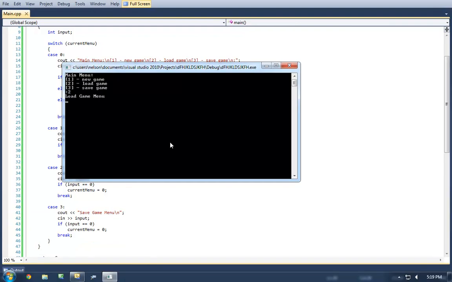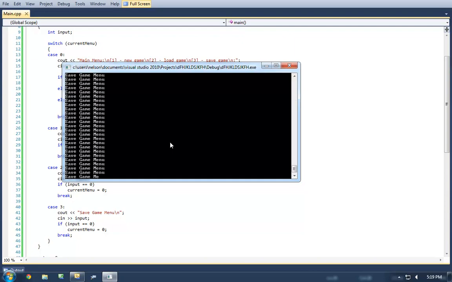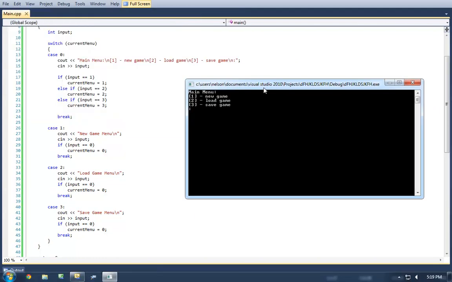To the load game menu, I can type in 0 to go back to the main menu. I can jump into the save game menu, and I can continue to be in the save game menu, then of course break the input because of the stuff I typed in. But we can go back to the main menu, load menu, go back to the main menu, new game, go back to the new game menu.